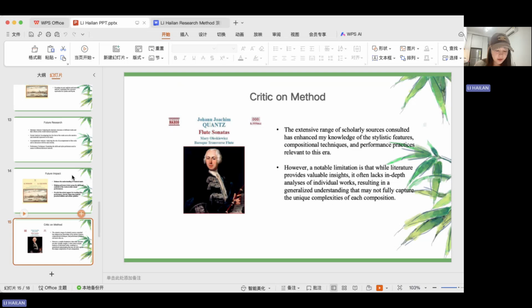To address this gap, I plan to incorporate more case studies and empirical research in the future. By conducting detailed examination of specific performances and analyzing scores closely, I aim to gain a deeper appreciation of the distinct characteristics of individual concertos.